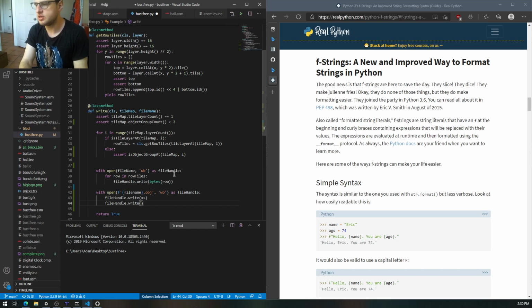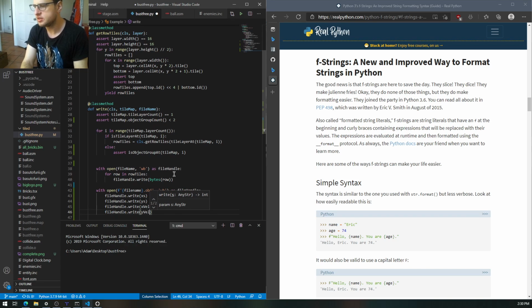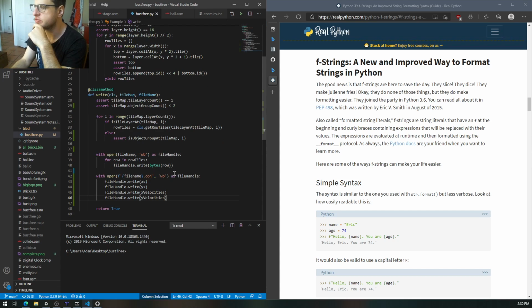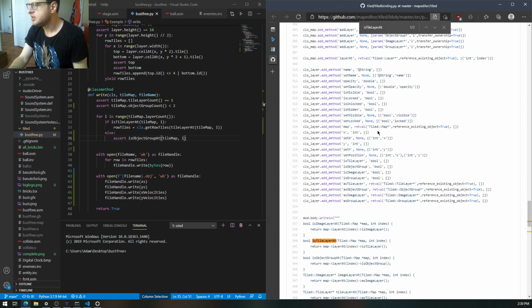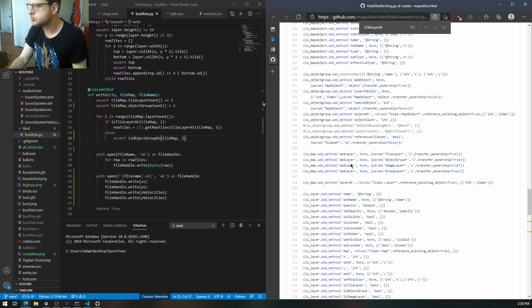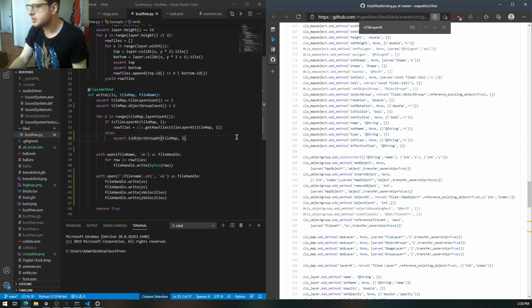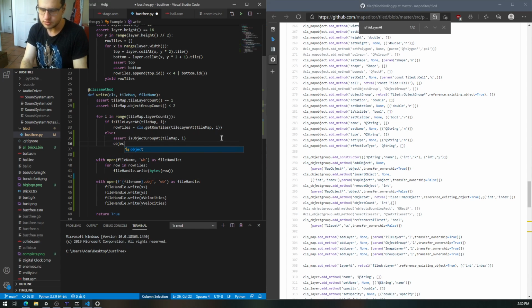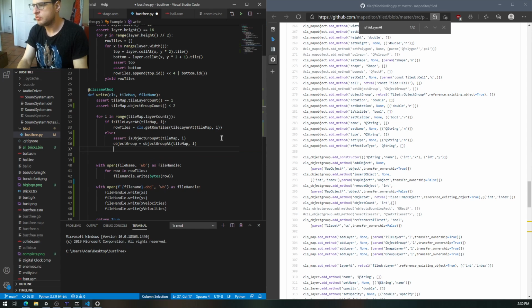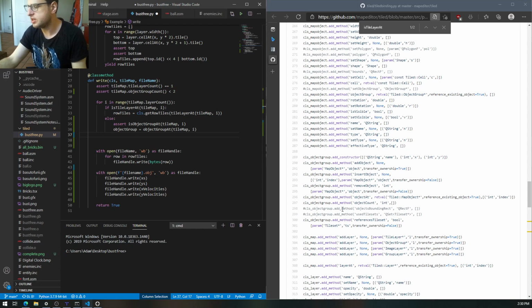Sorry, as file. That's easy, that's straightforward. And now we just need to figure those out based on the objects in the object group. So here is the object group. We're going to get the object group. I'm going to factor all of this out into a different class method, but for now, I'm going to just write it inline.